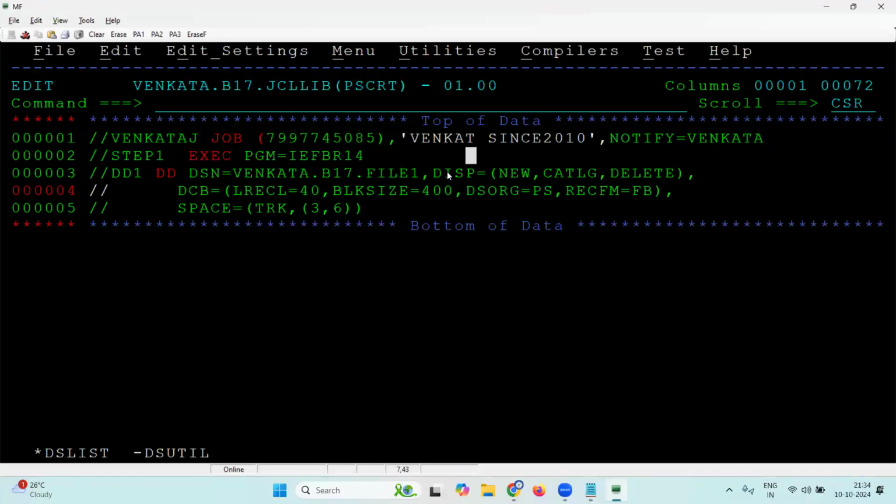Apart from that, any other queries for anyone? Can we access both deleted files as well as uncataloged files? Deleted is different, uncataloged is different. Uncataloged means it is there somewhere. Deleted means it is not there at all, right? So if you give the volume plus dataset name for a deleted file, you cannot get it. Uncataloged means you can get it at least by using the dataset name and the corresponding volume.